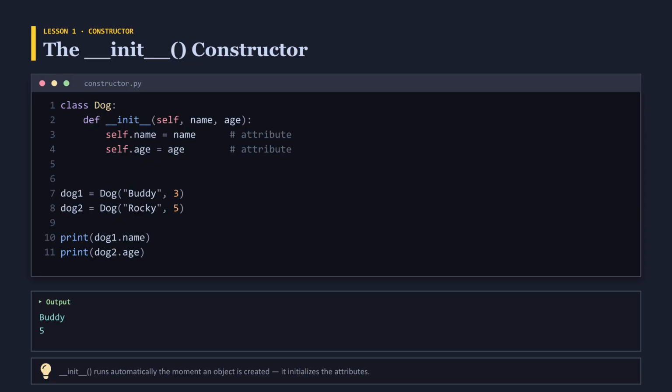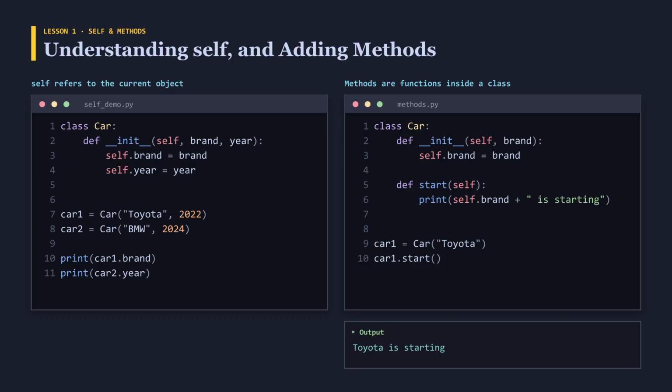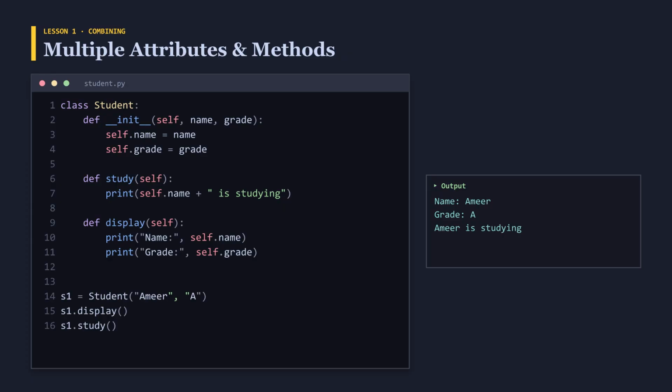Notice how dog1 and dog2 hold different data, despite sharing the same class. The self parameter is a reference to the specific object currently being operated on. Methods are functions inside a class that use self to access and manipulate that object's unique data. When we combine multiple attributes and methods, as seen here in the Student class, we create powerful, reusable units. The object knows both what it is and what it can do.